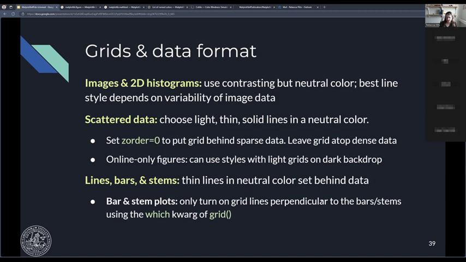So a lot of Matplotlib functions, not just grid, include a zorder kwarg that lets you tell Matplotlib what order to put things in. So if you want your grid behind your data, you set zorder equal to 0 to put it at the bottom. For scattered data, this is usually what you want, unless your data are really, really dense and fill up most of the plotting area. Then you might want to put the grid in the front. But for image-like figures, you can really only put the grid in the front.